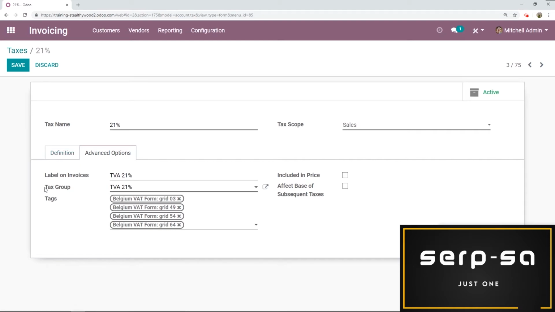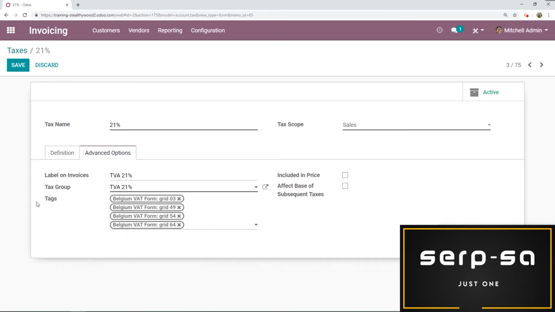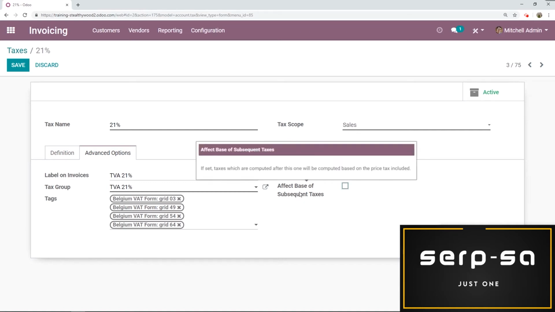I also have my tax group, which is TVA 21%. I can also create one of these tax groups on the fly if I need to by clicking on Create and Edit. Then I'll also have some tags which are important for our reports. On the right side, I'm going to see Included in Price and Effect Base of Subsequent Taxes. Now, when I click on Included in Price, it's going to automatically select Effect Base of Subsequent Taxes. All right, if I unselect Included in Price, I will also need to unselect this if I would like to. Now, something that's cool here with these fields and many fields in Odoo is if we hover over the words, we're going to have a small definition.